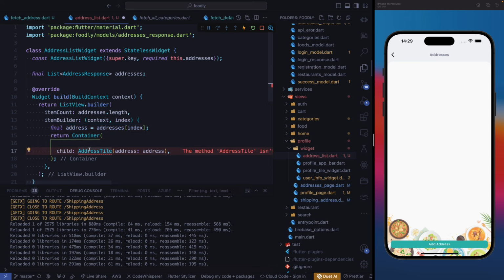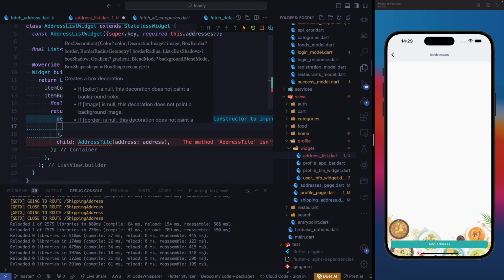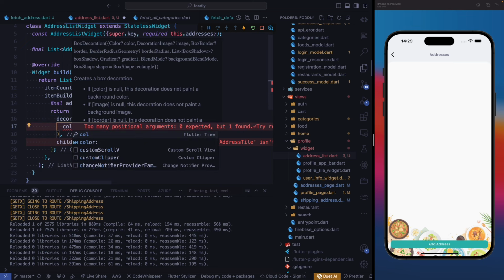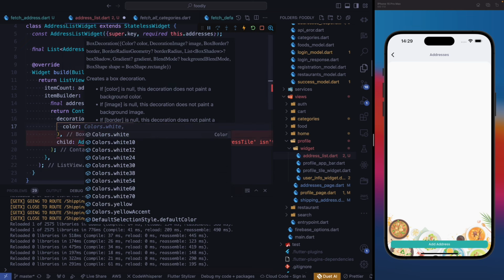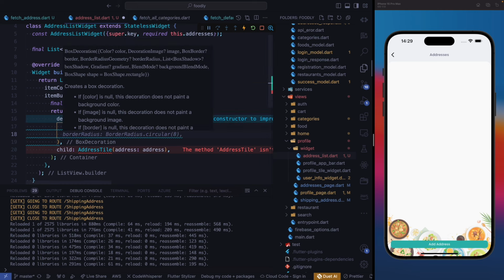Here we have the error because we don't have the files. That's something that we have to deal with in a little bit. First, let's go ahead and have decoration. Here we're going to have box decoration. In our box decoration, we're going to have the color. So the color for our tile is going to be Colors.white. Probably not. It shouldn't be, but let's go with that color for now.